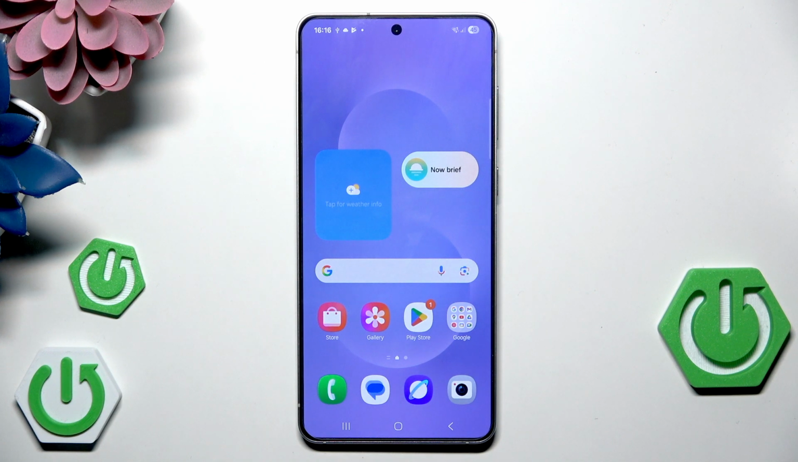Hello, in this video I'm going to show you how to create a WhatsApp backup on the Samsung Galaxy S25 Edge.